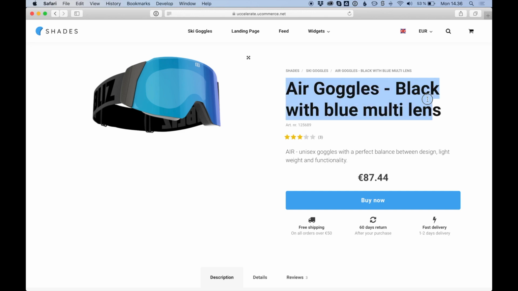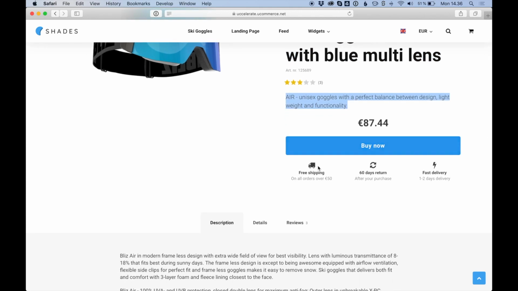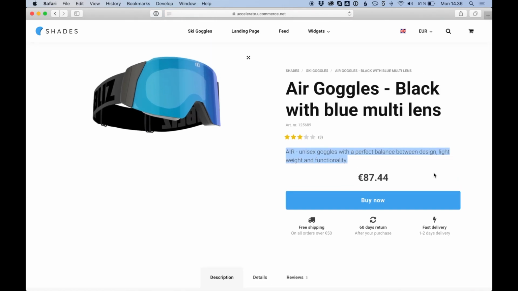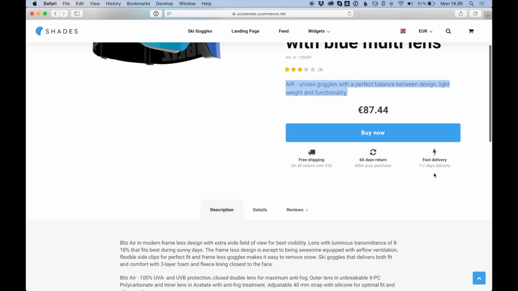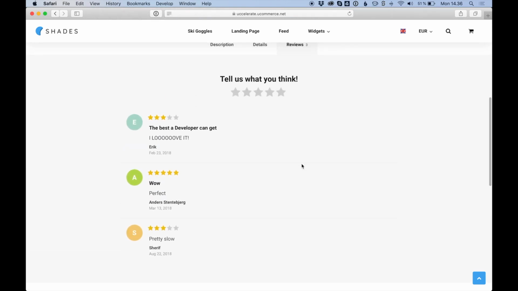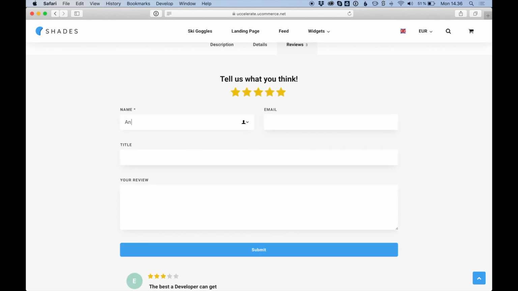We have a headline, we have some reviews going on, some intro text and a buy button, of course, some USPs. All this can be edited inside of Uccelerate. And down here we have some description, details, and reviews, which is also part of Ucommerce as a platform. So here I can fill out my information and post it, and everything will be submitted into the platform.